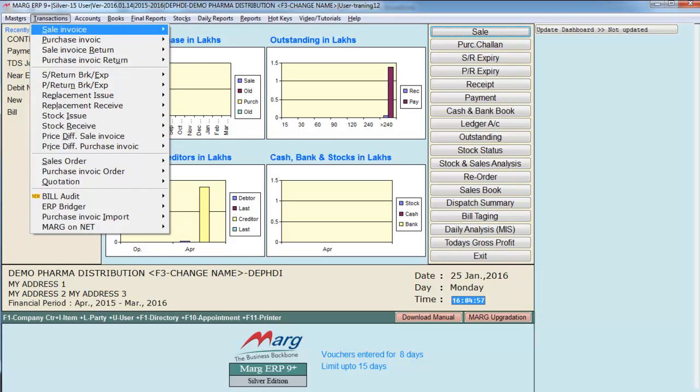So friends, in this way we learned how to configure the transaction menu according to our requirement in Marg Software.